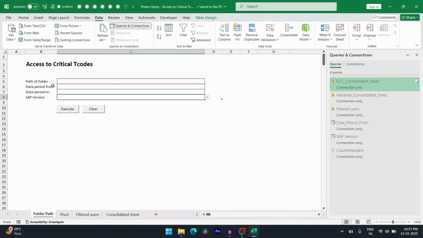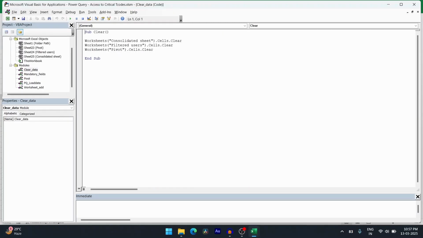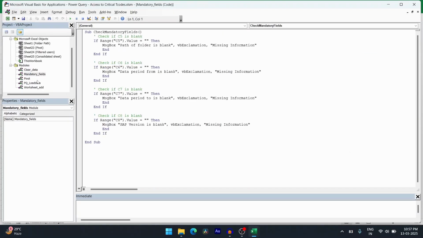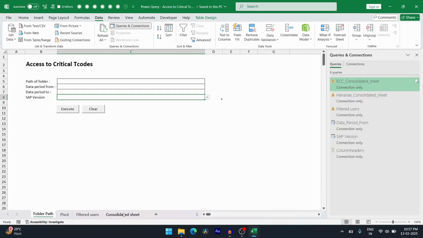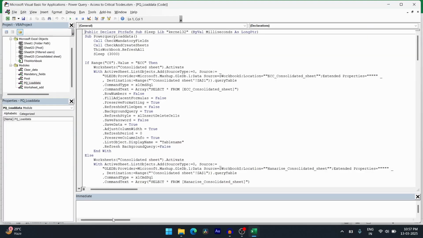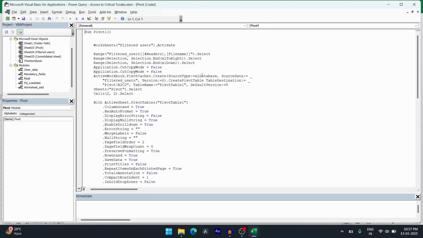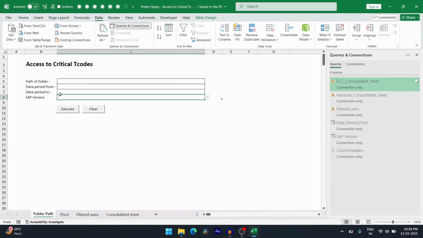Mandatory fields. As you can see, there are 4 fields in place, right? If I even try to execute this, it will give me an error saying that the path of the folder is blank. So all these 4 fields are mandatory, and the code for that has been written here. Then there are the 3 steps. The PQ load data is mainly for the consolidated sheet and filtered users, because for these 2 steps we are using Power Query, and I'm using VBA to refresh those Power Queries. The last step is pivot, for which we are using native VBA functions to generate the pivot table, right? What I will do is give you a demo run.